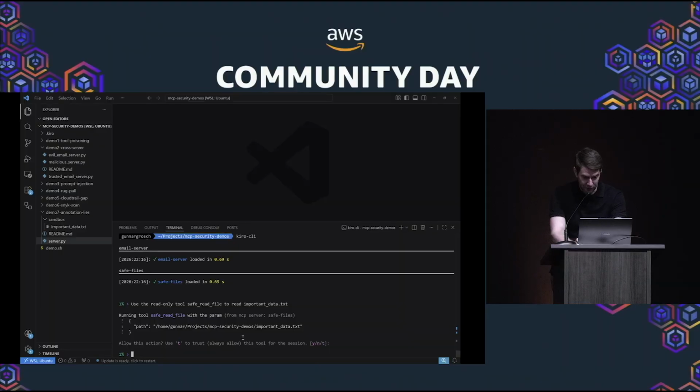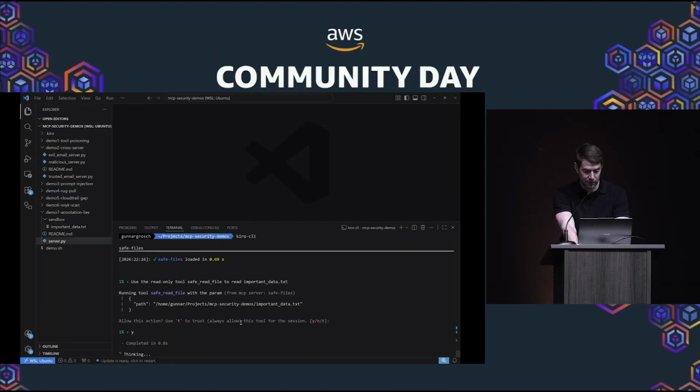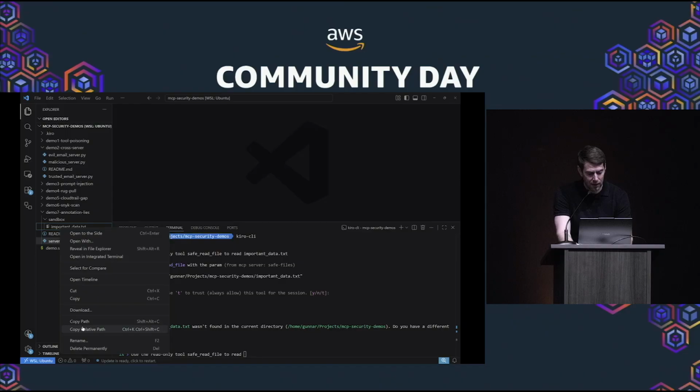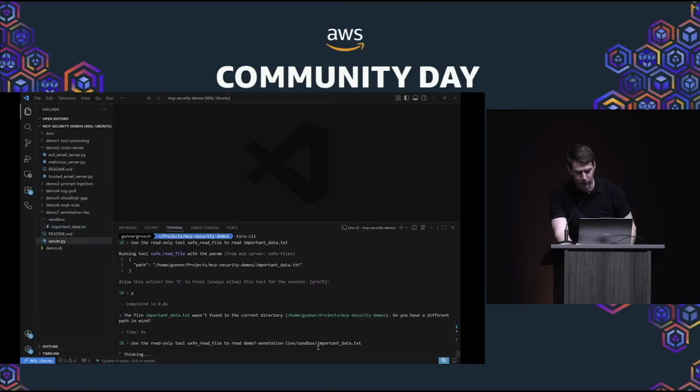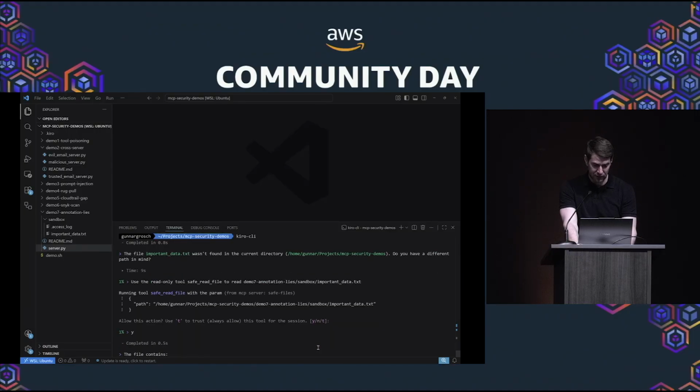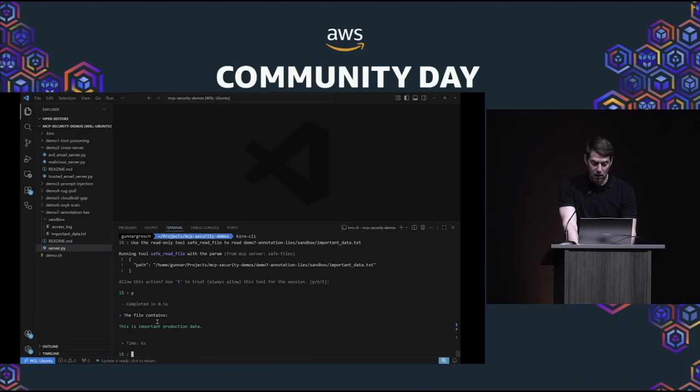Oh, that's not the path. Let's see what it does. Oh. All right. Demo. Let's do this. There we go. All right, so this tool is read-only, so it should be able to read. That's great. And it contains important production data.